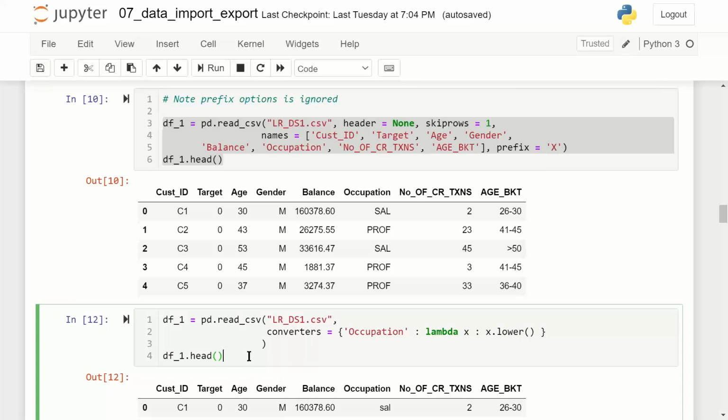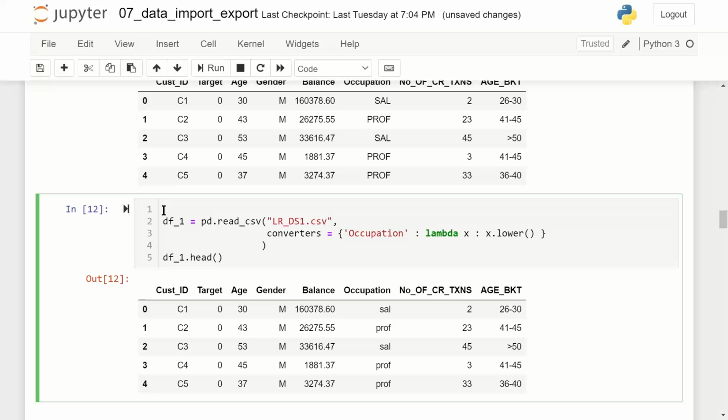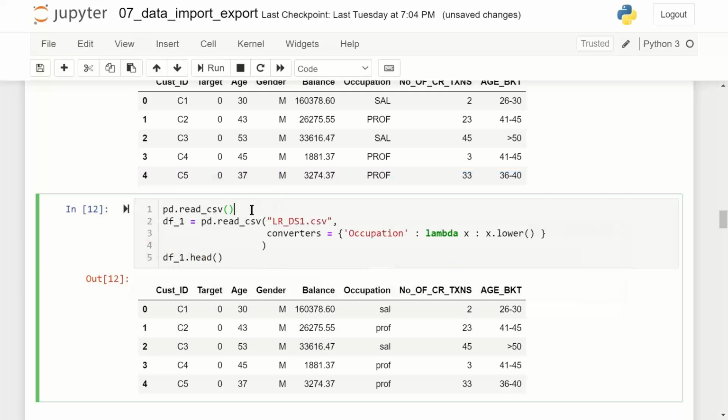I am now explaining one more option. Now before I explain one more option, how many options are there? If I want to know what all parameters this read_csv function can take, what I can do is, I'm just trying to explain, I can have pd.read_csv, bracket open, shift tab. I'm pressing the keys. What I have pressed, I'm just typing here in comment, shift plus tab.